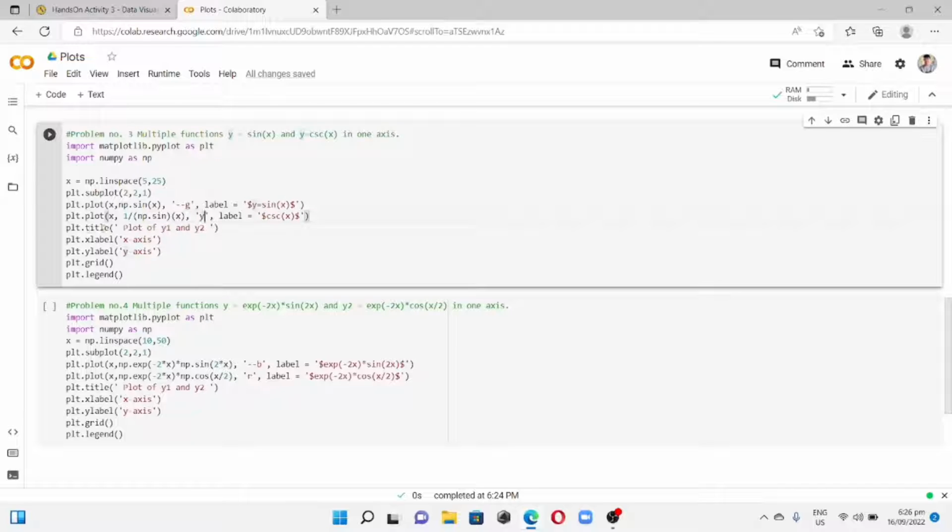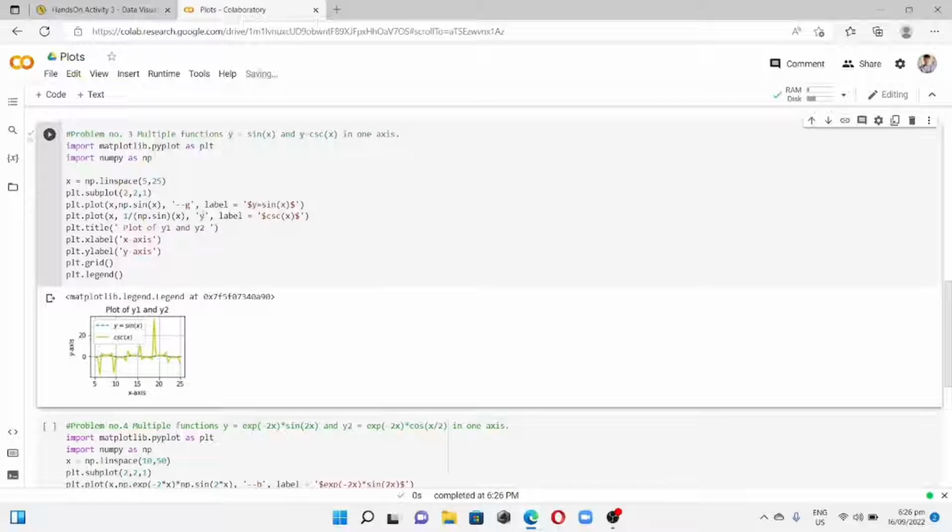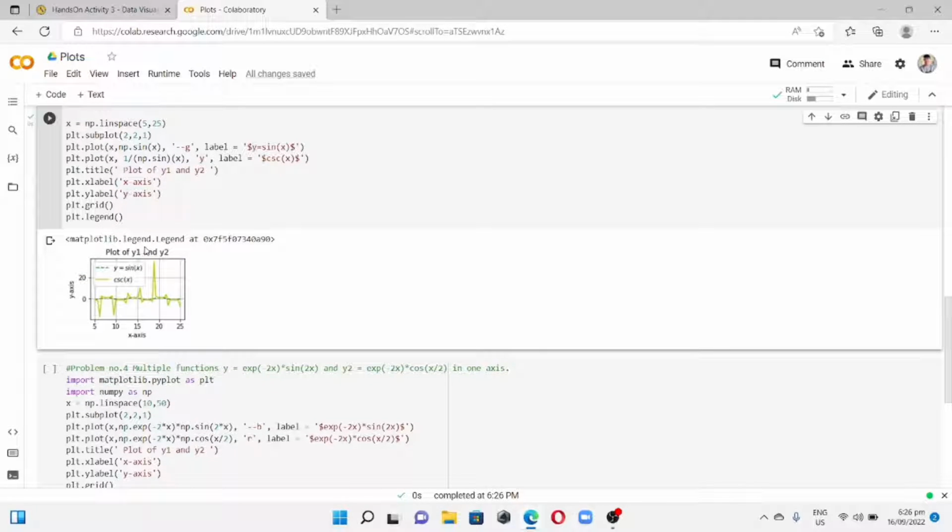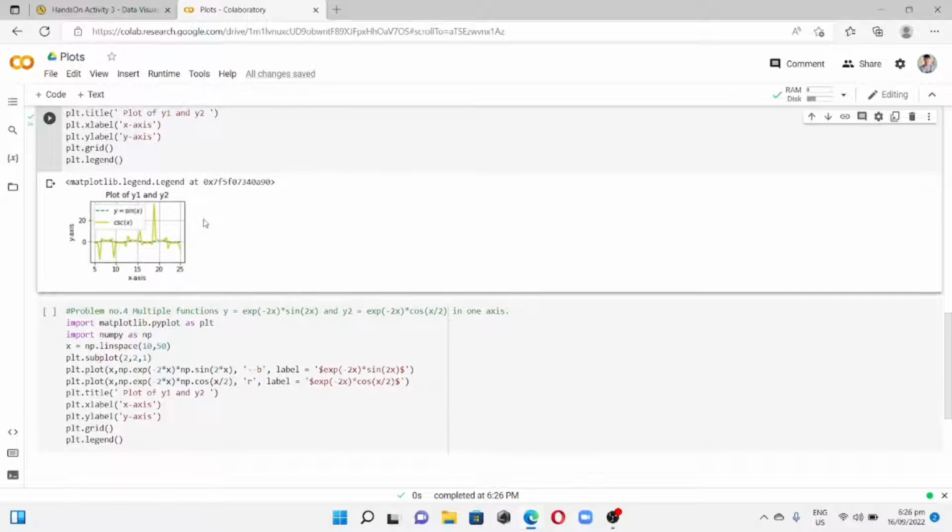And then we're gonna put the title, plot of y1 and y2. Then the x label of the x-axis and the label of the y-axis. Then we're gonna put grid and the legend. And there we go. We have our plot of y1 and y2.